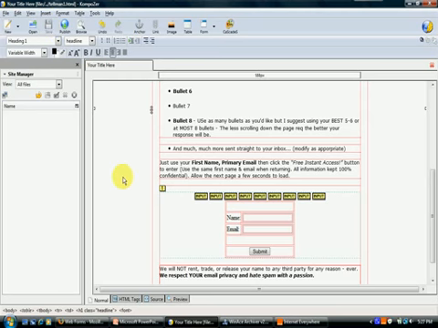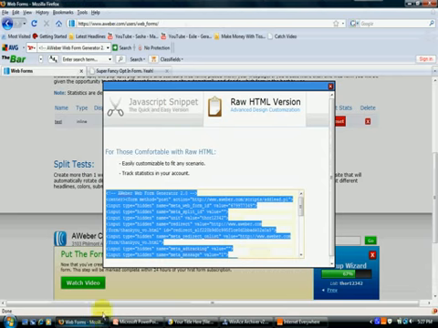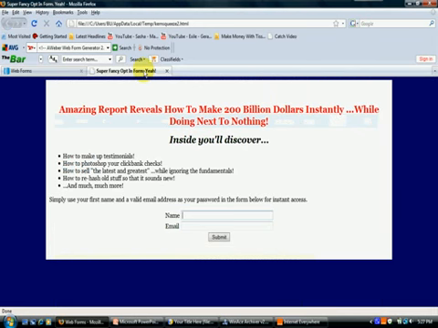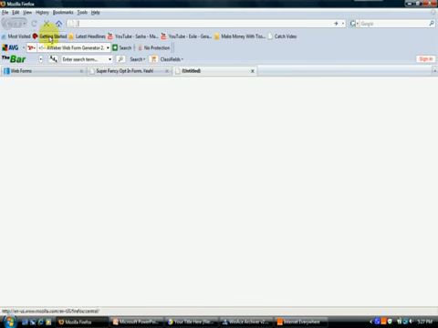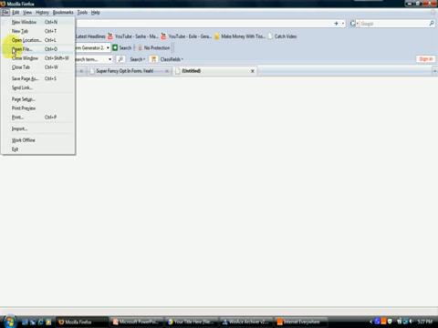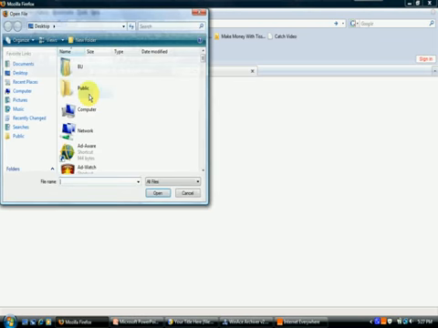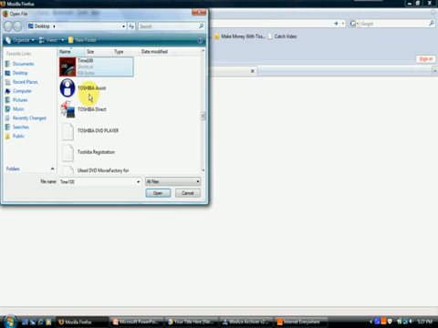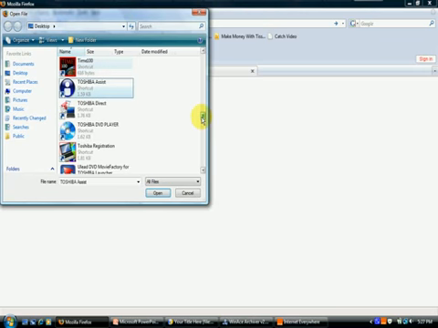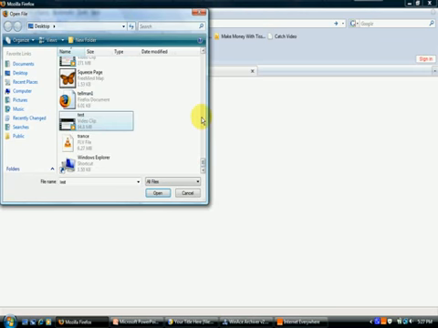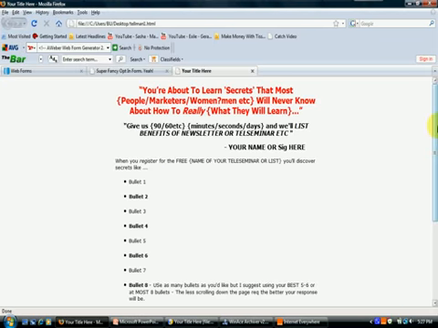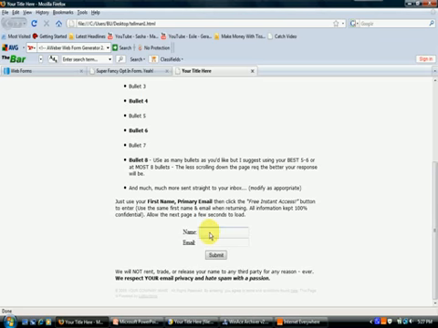Now go to Mozilla or whichever browser you have. I'm gonna go into a new tab, and go file, open file, and here's Tellman. Somewhere on my desktop is Tellman1.html. That's the file I want to see. So I hit open. Here's the squeeze page, and boom, there you have it. Name and email. That's the opt-in form right there with your own autoresponder service behind it.